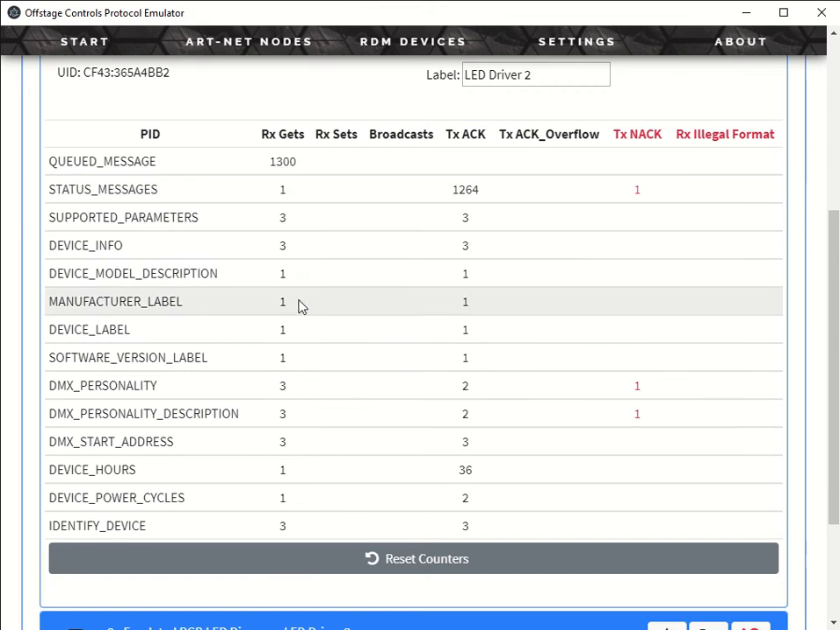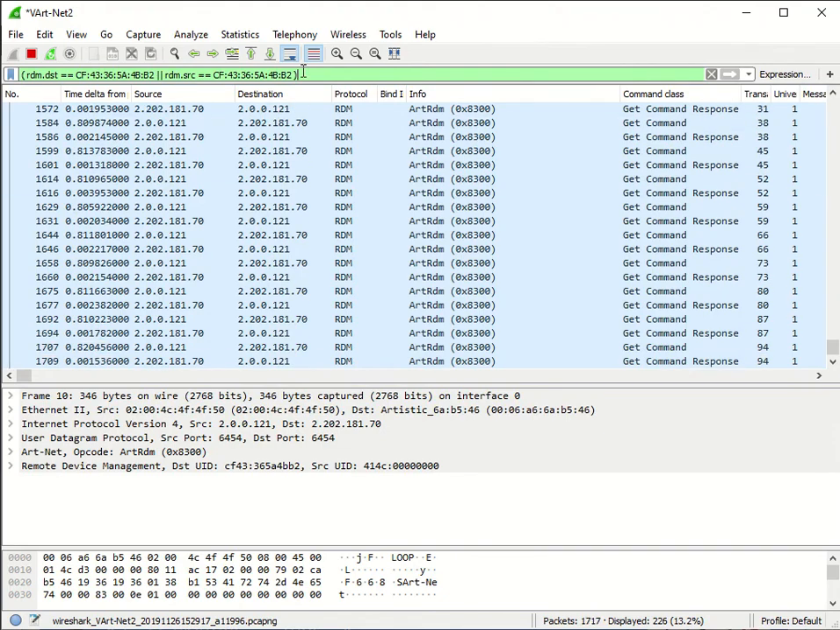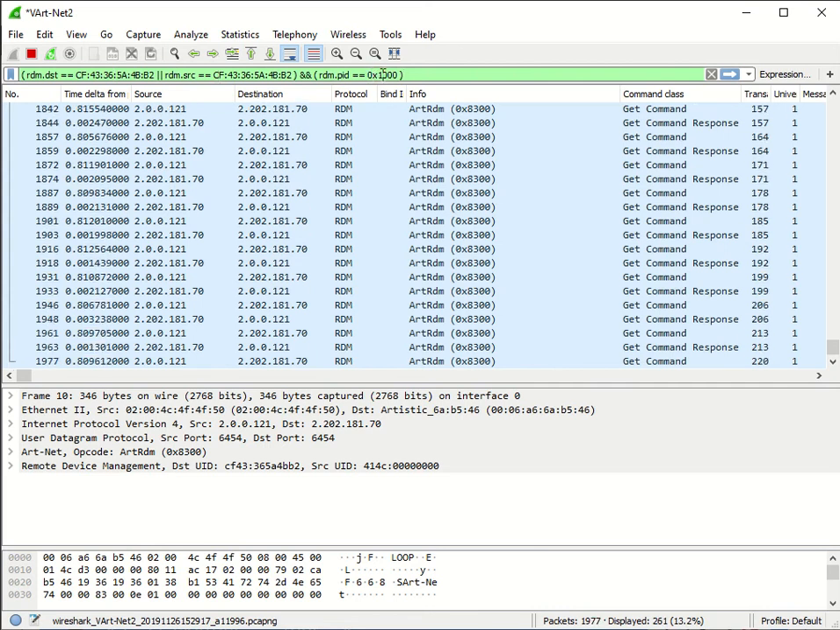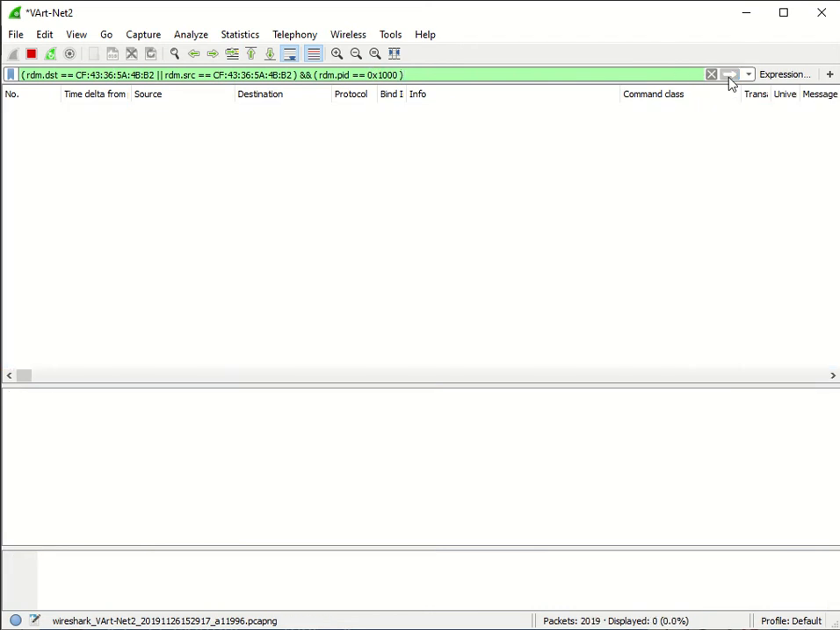So we can go even further and go into a particular PID. Let's say we want to look at identify device. If we left click here and go to Wireshark and paste in what's in our clipboard, we'll see that we're still talking about all the messages to or from that one device that have got the PID code for identify device. Aha, we've got no packets now. Okay, so we know that we've not received or sent any of those in the last few minutes, so that's a good opportunity.